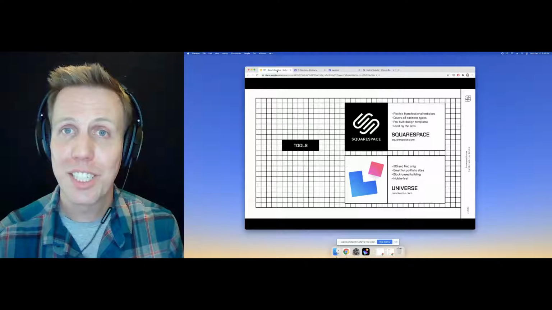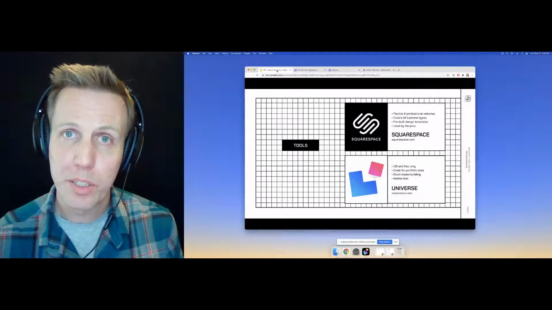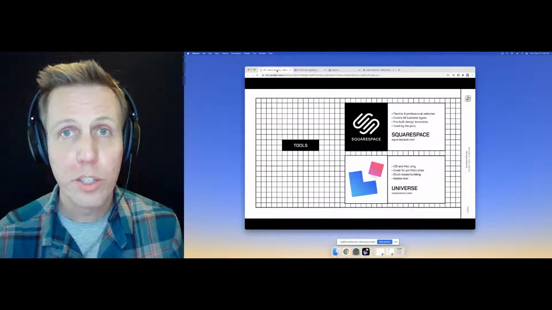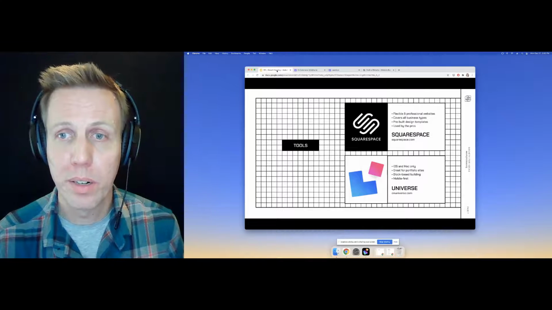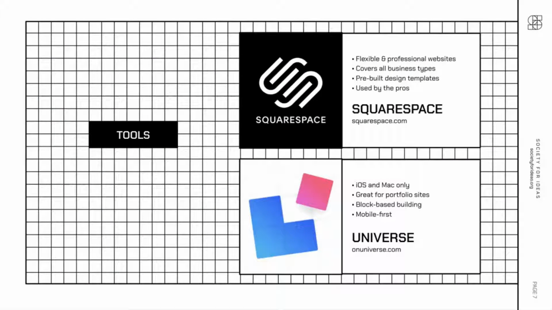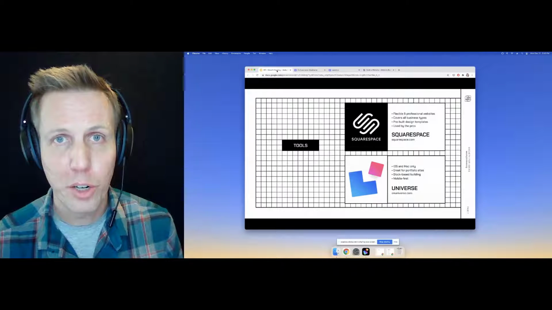So when it comes to actually building the sites, there's a couple options for you. For the most part, students choose to use Squarespace, which is a hugely robust website builder. It has a lot of flexibility. It's used by professionals to create sites. It covers all sorts of different business types. And there's a ton of awesome pre-built templates there. Let me hop over to Squarespace and show you how to get started.